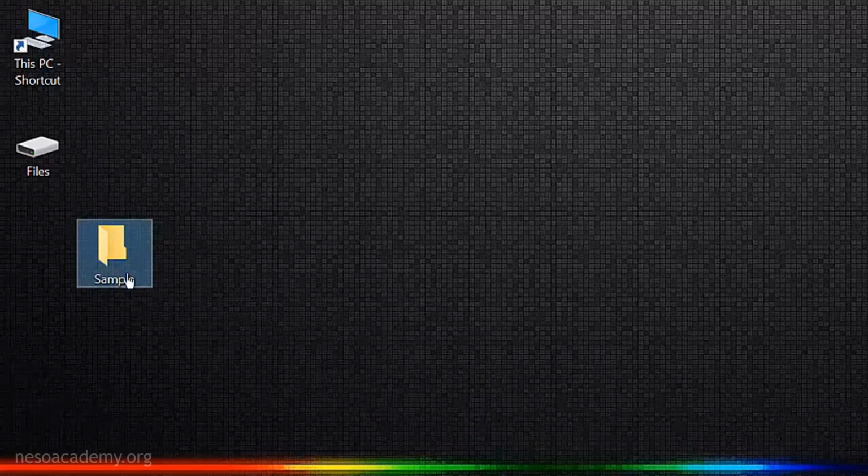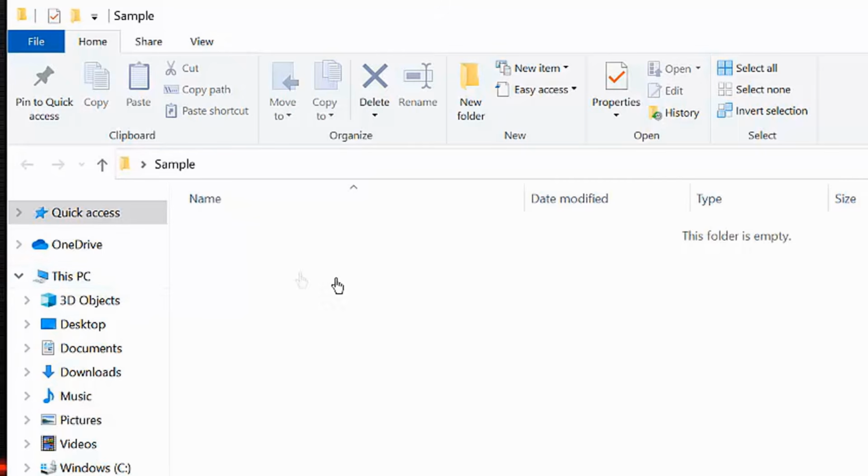Okay, so here I have created a folder named sample, and then I will enter this folder. This is the place where I want to have my source code. Now in order to have the source code, what was the first step? We have to create an empty text file.